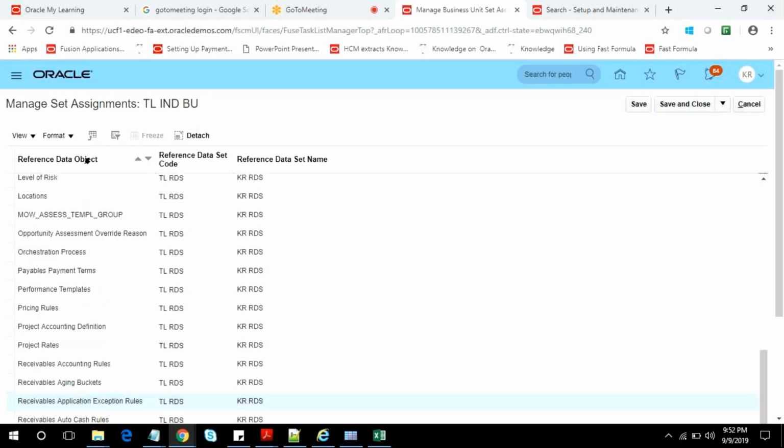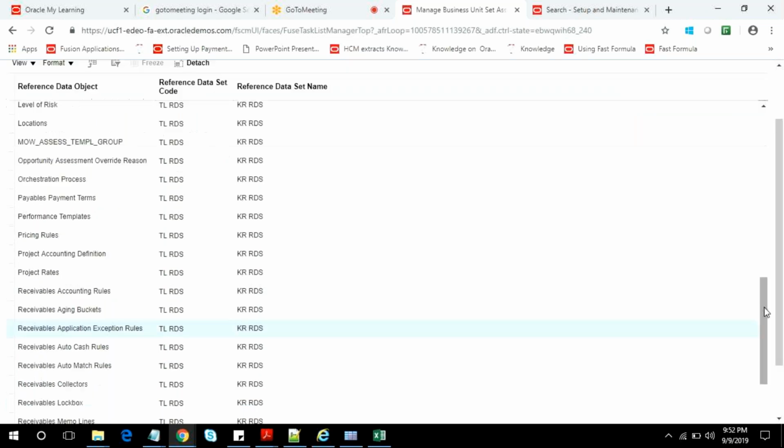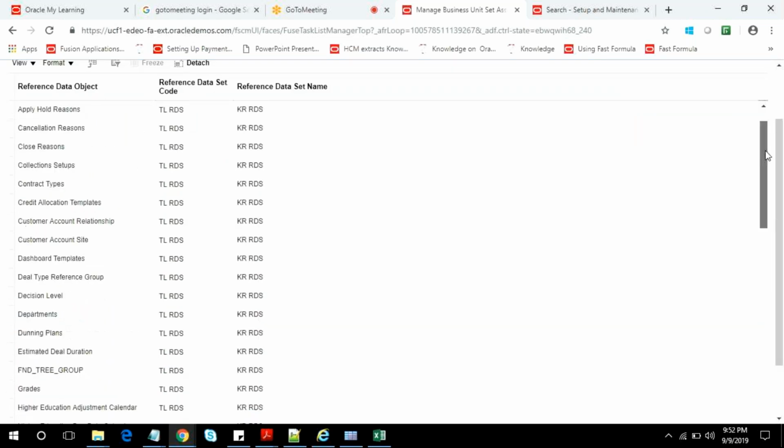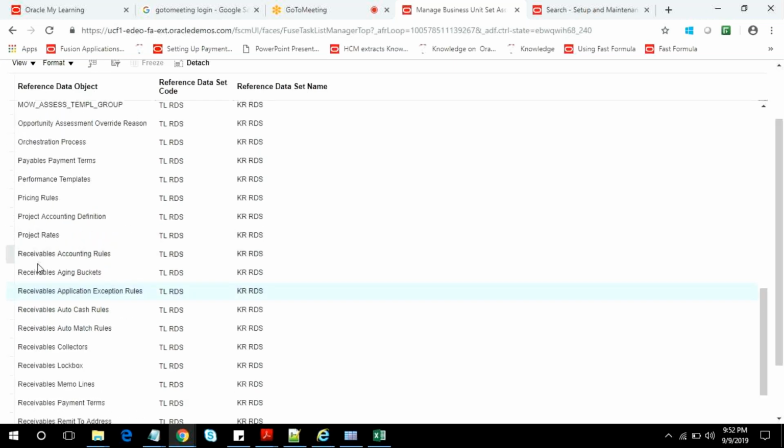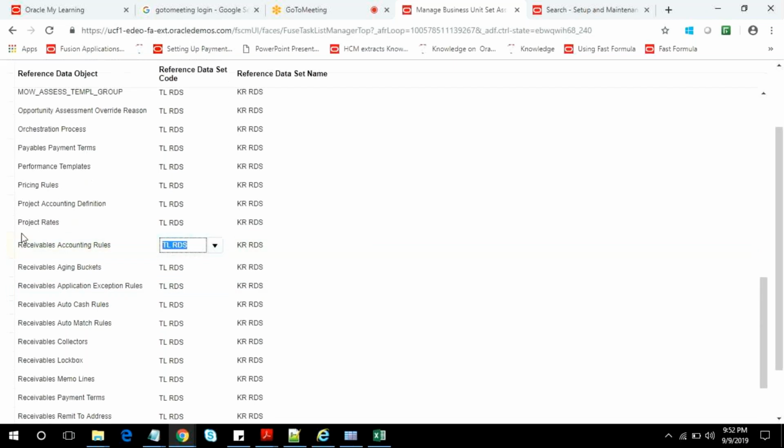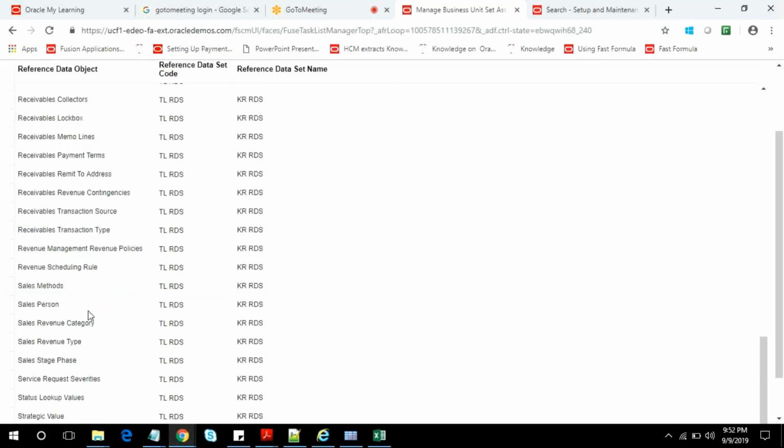See here. These are all the business objects: pricing rules, project accounting definition, receiving accounting rules. Some of the business objects are related to Oracle Global HR. Some are related to foundation tables, some are related to financials, some to receivables, and some to projects. In the same way, some are related to sales, something like that.